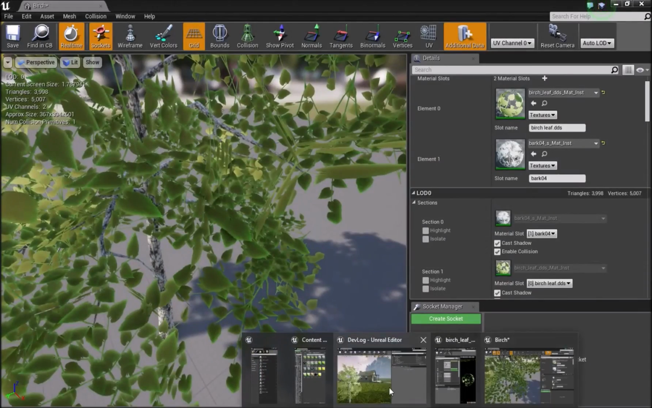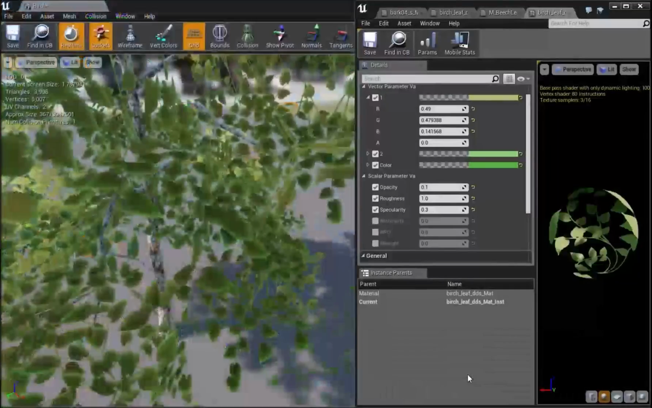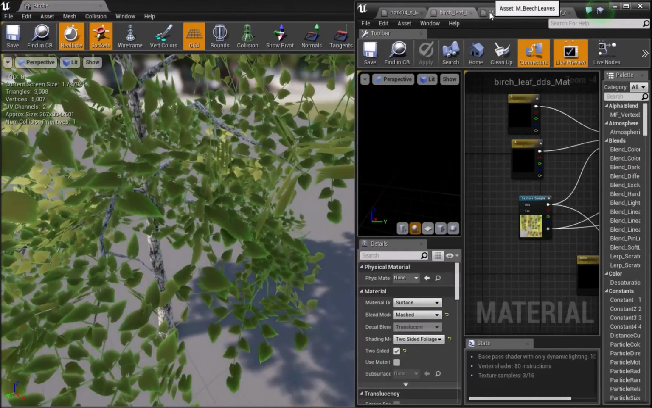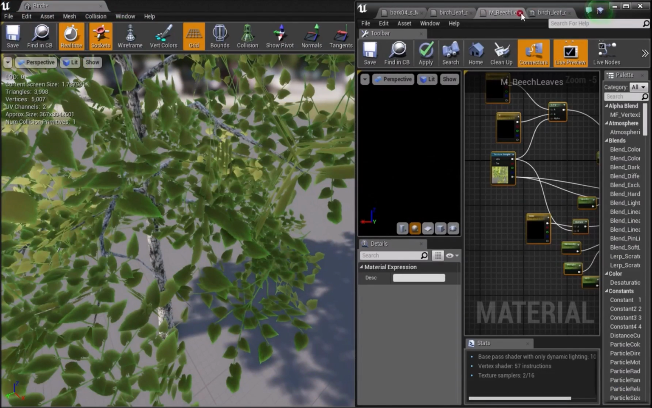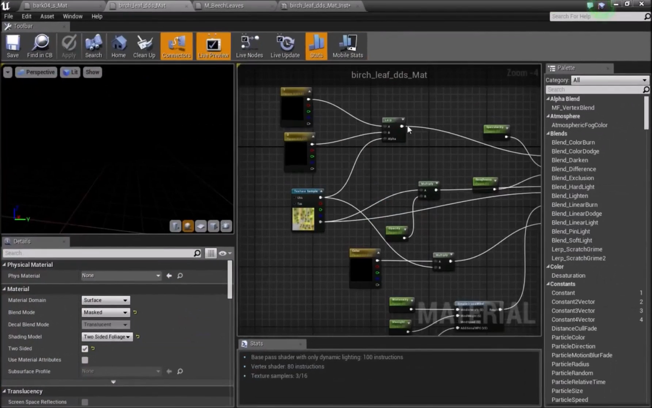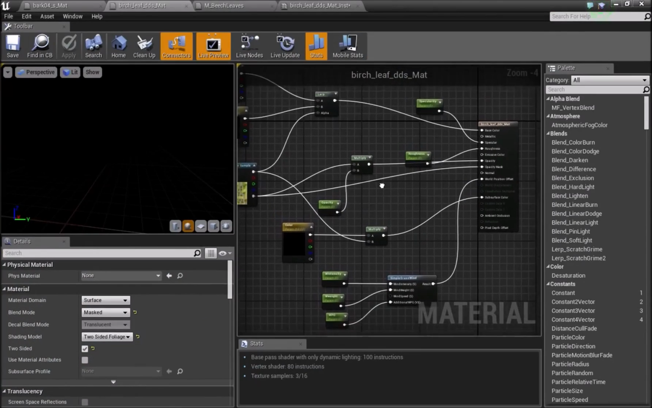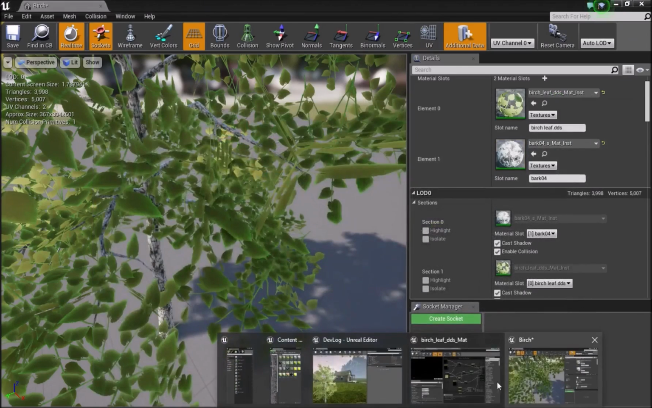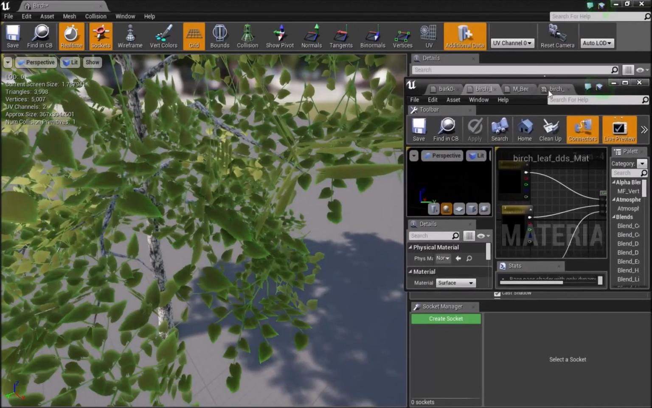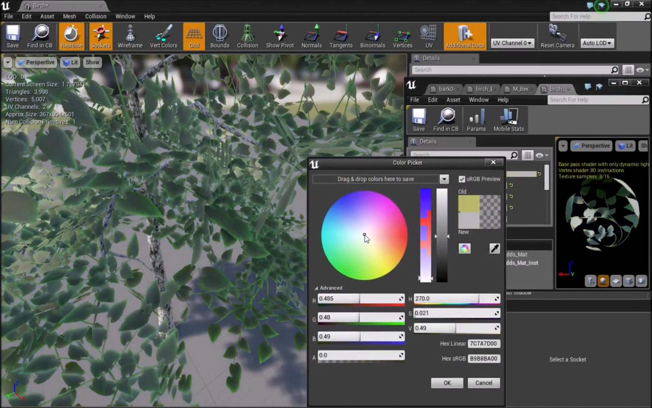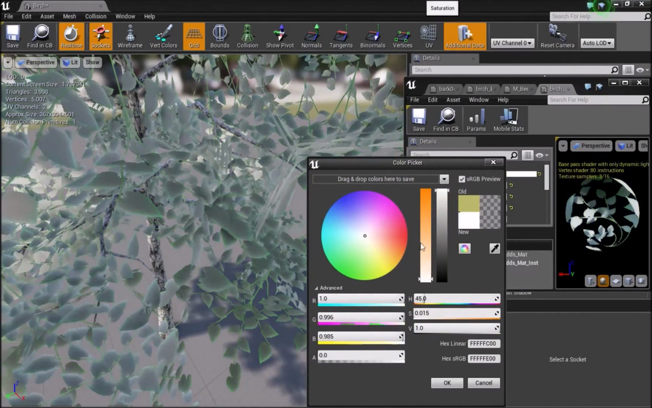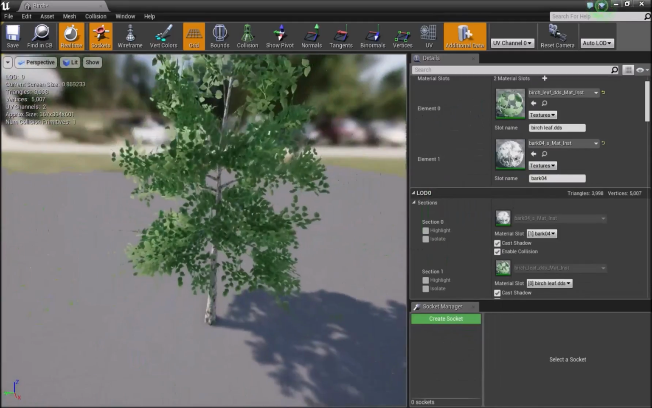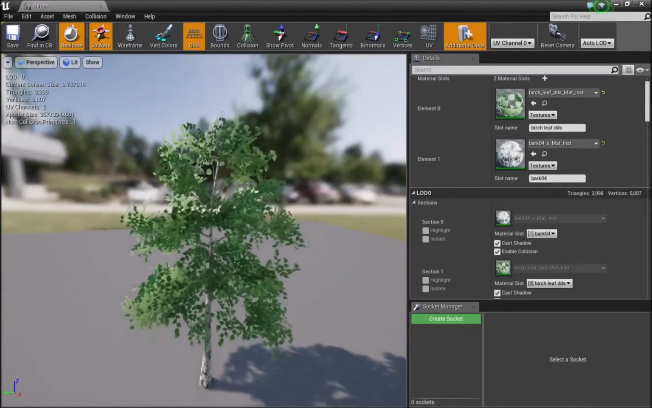If it does look a bit unnatural for you, you can go back to your leaf material, which would be this one, and perhaps you can adjust it. So it's really about playing around with the settings until you get a result that you really like.